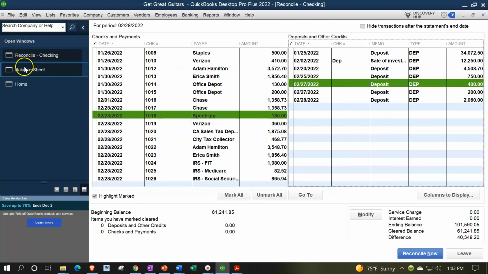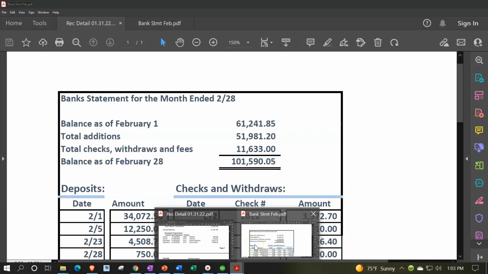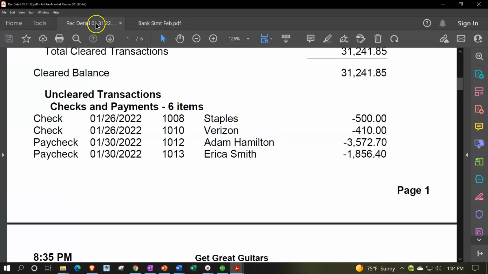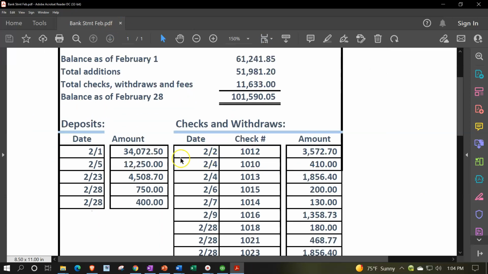Remember, we're comparing on our balance sheet here the 95,779.08 to what is on the bank statement, which is the 101,590.05. I'm going to close the reconciliation on this side. So there we have it. So now let's just check off these deposits.